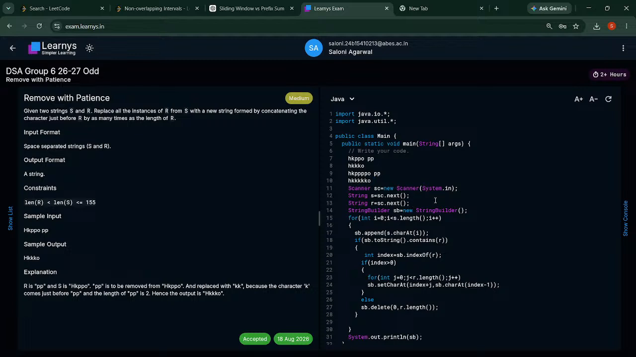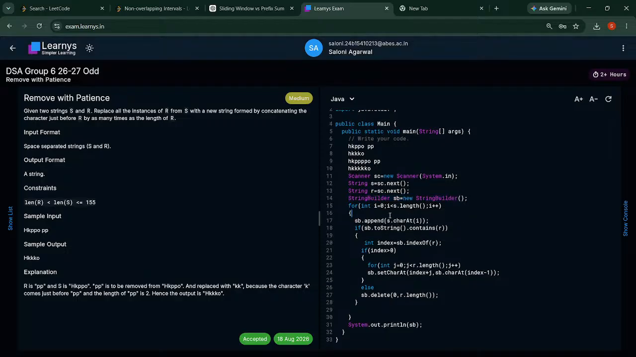So what I have done here, I have initialized a string builder because we don't know how long our string will be. So it will be easy for us to work with a string builder, right? Initially our string builder is empty, so I've appended the character from S into it. The contains function only works on strings, so I need to convert my string builder to a string, right?